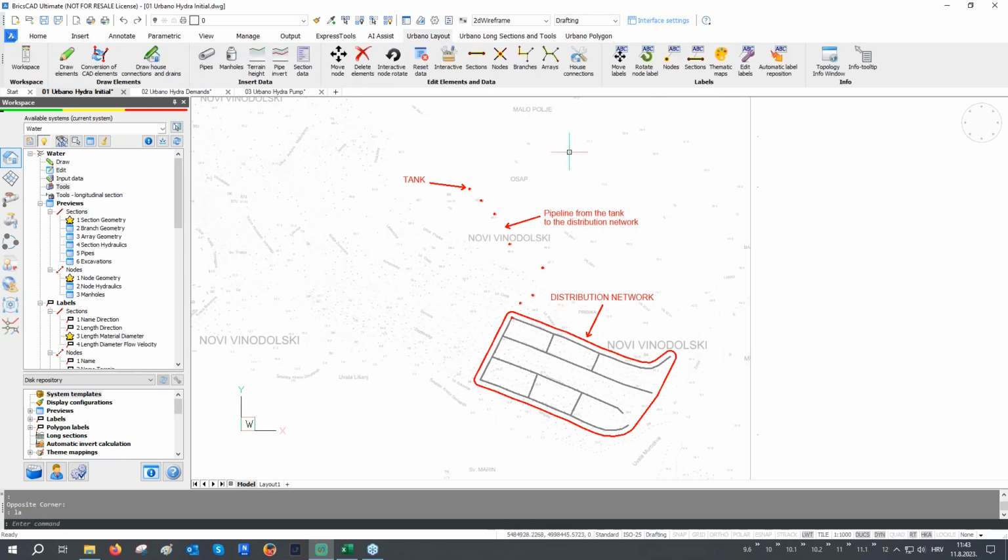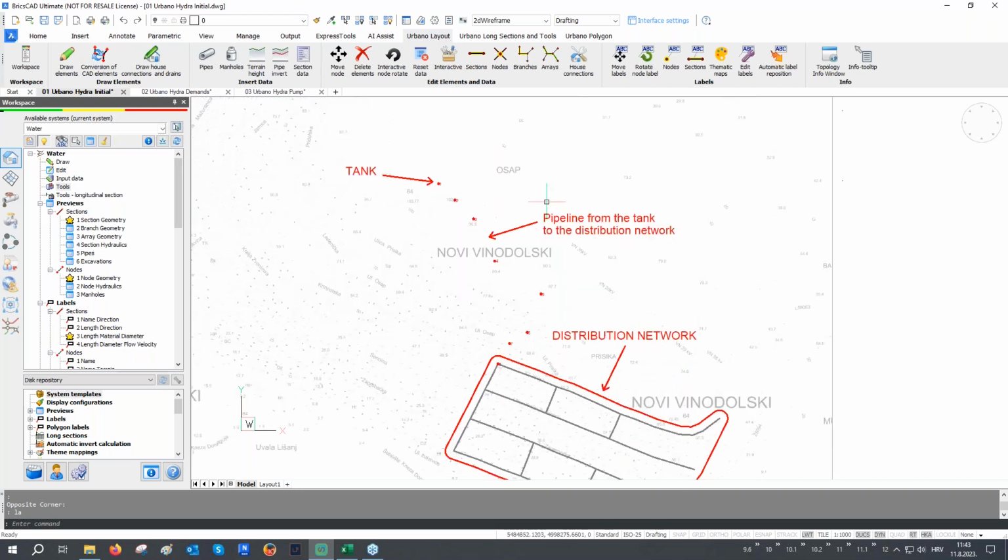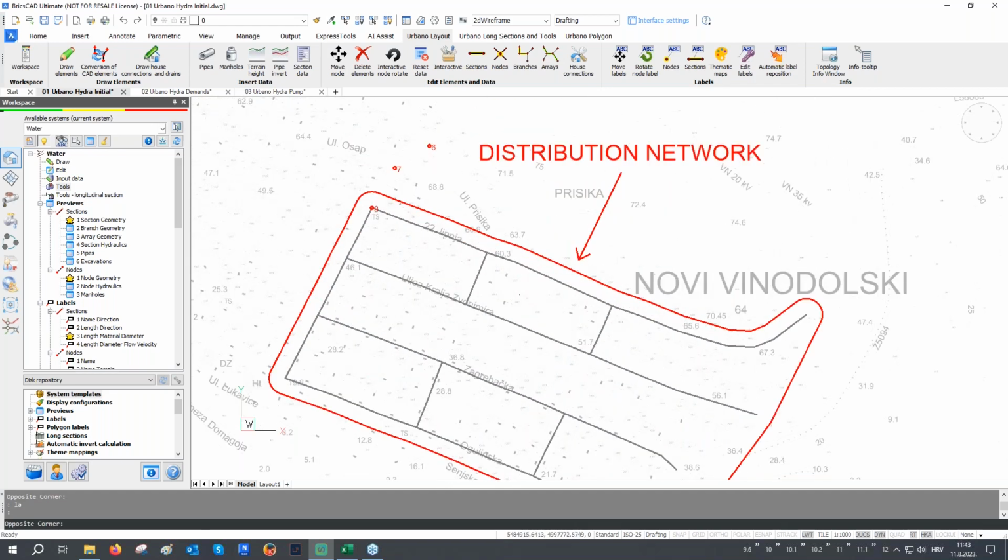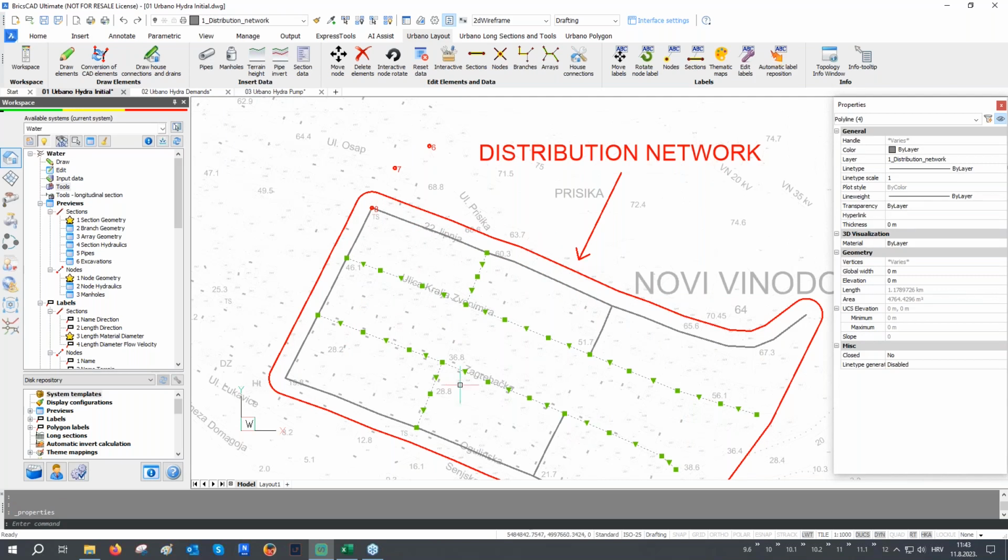Okay, so let's now design this network. To draw the network in Softplan, there are three main ways you can draw the network. The first way is by interactively drawing in plan. The second way is by conversion of CAD elements such as lines or 2D or 3D polylines like we have here.